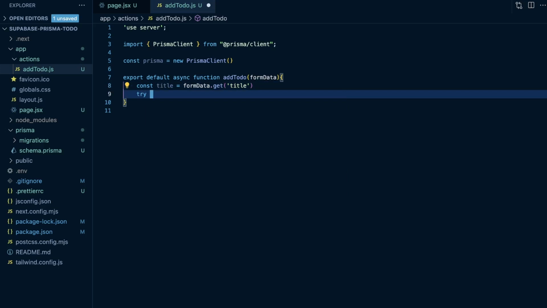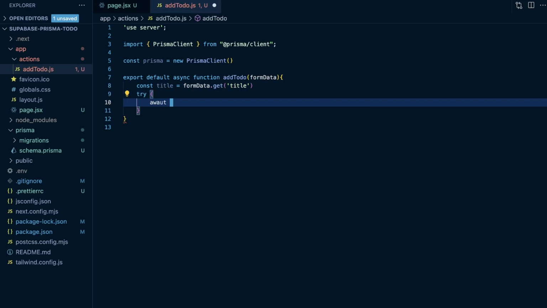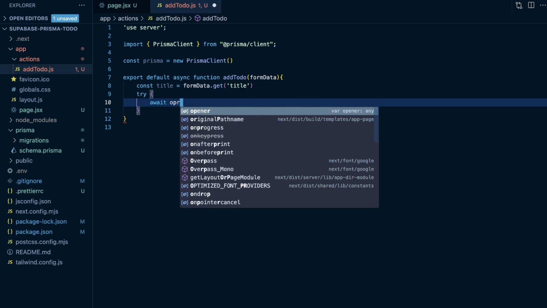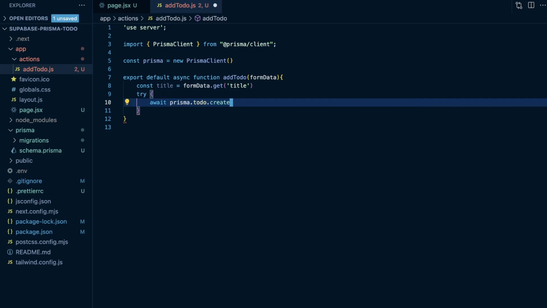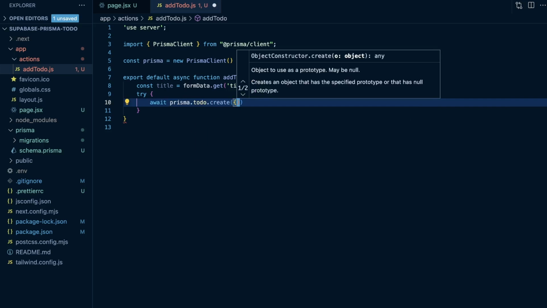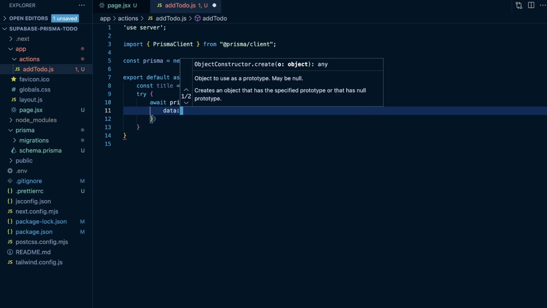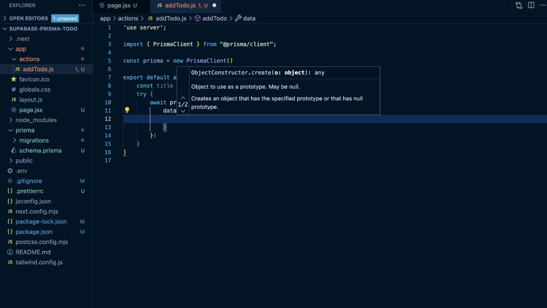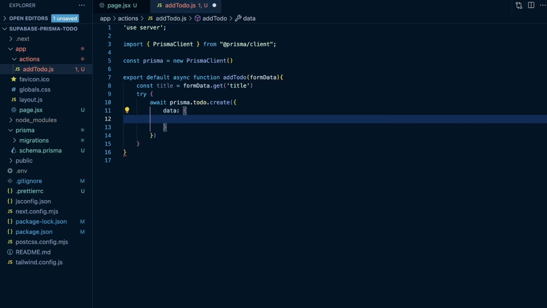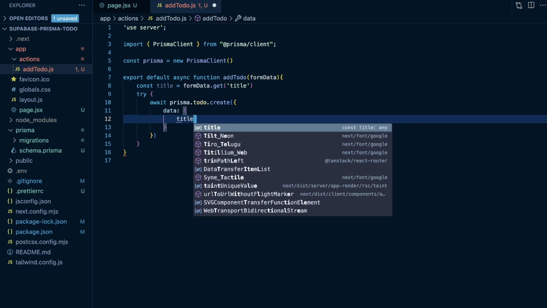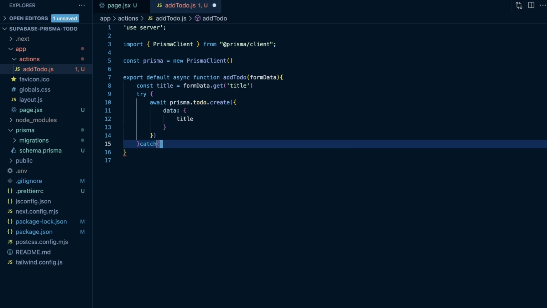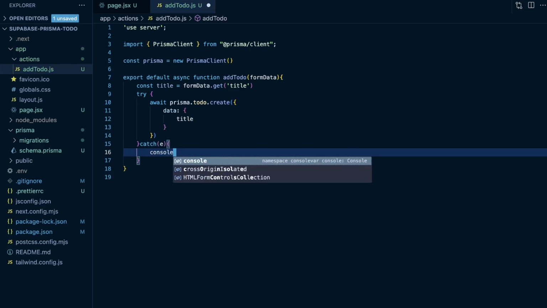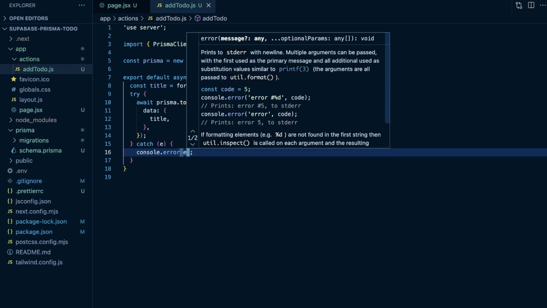And then from there, we can do try await prisma.todo.create, call that, pass it an object in which the data property is going to be set to an object where title is going to be equal to title. But using JavaScript shorthand, we can just do title. And then we can also, for now, let's just catch the error and console.error the error.